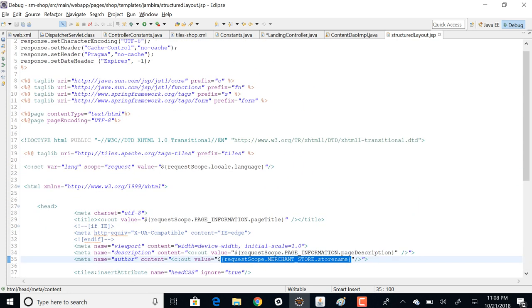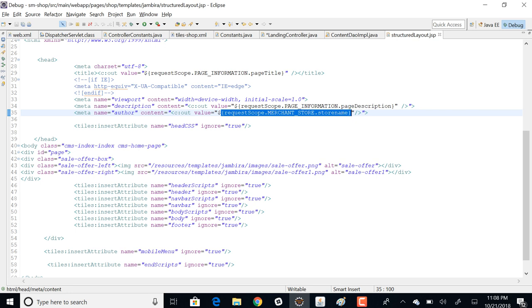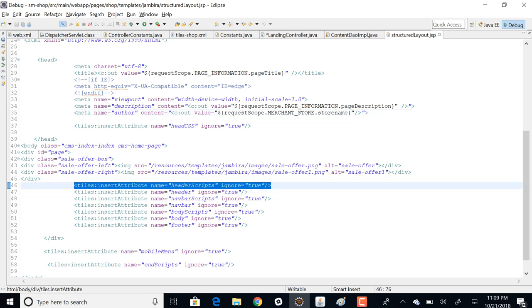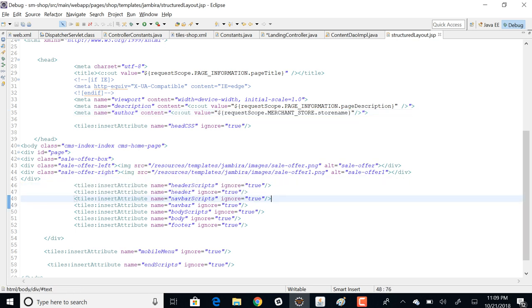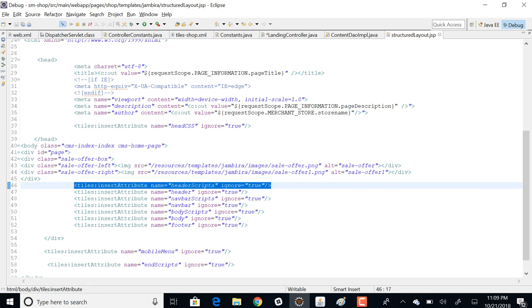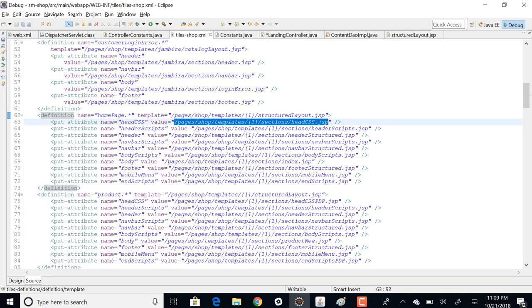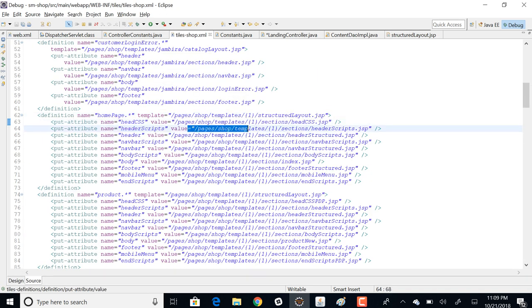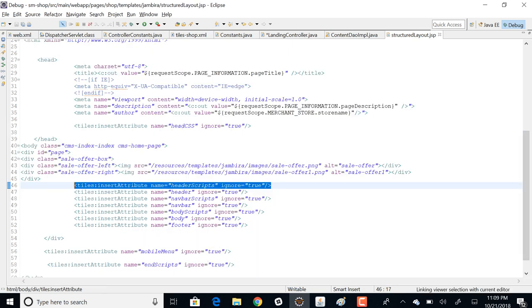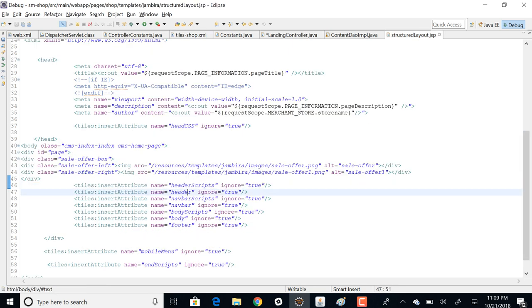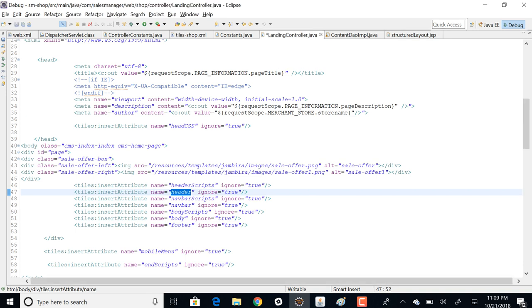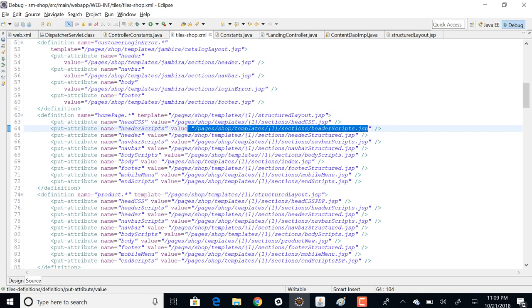Structurelayout.jsp uses tiles. Actually, it uses the Struts framework. If you know something about the framework, in structurelayout.jsp, the header scripts JSP will be added here, which is nothing but the tilesshop header scripts. So header scripts.jsp will be added in this place. And header, what is header?